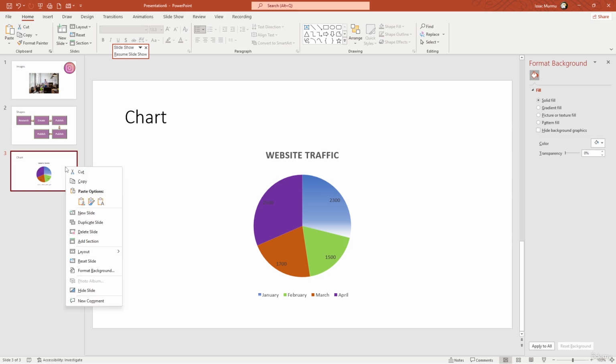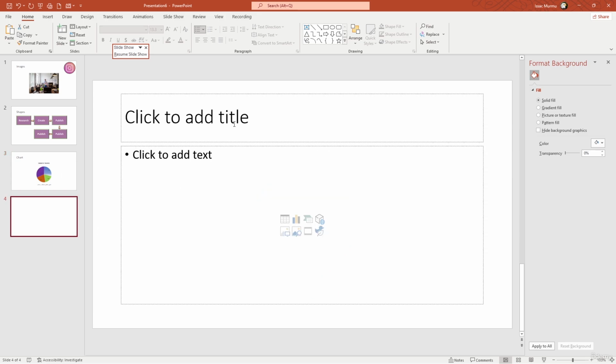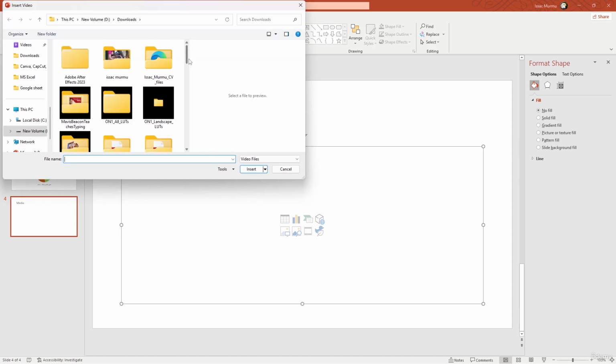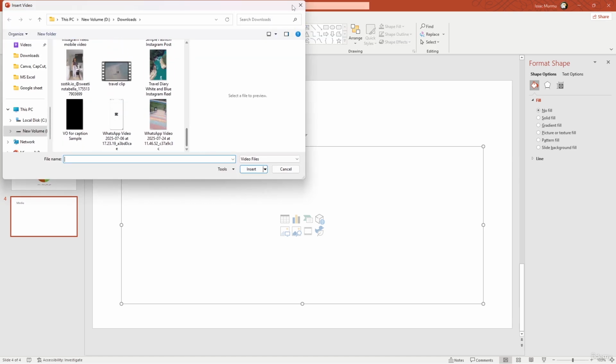Now let's move to a new slide, and this time we're going to use Insert and Media. Finally, let's bring our presentations to life with media. This includes videos and audio. To add videos, simply click on the video files option, insert the video, and choose the video you want to use.